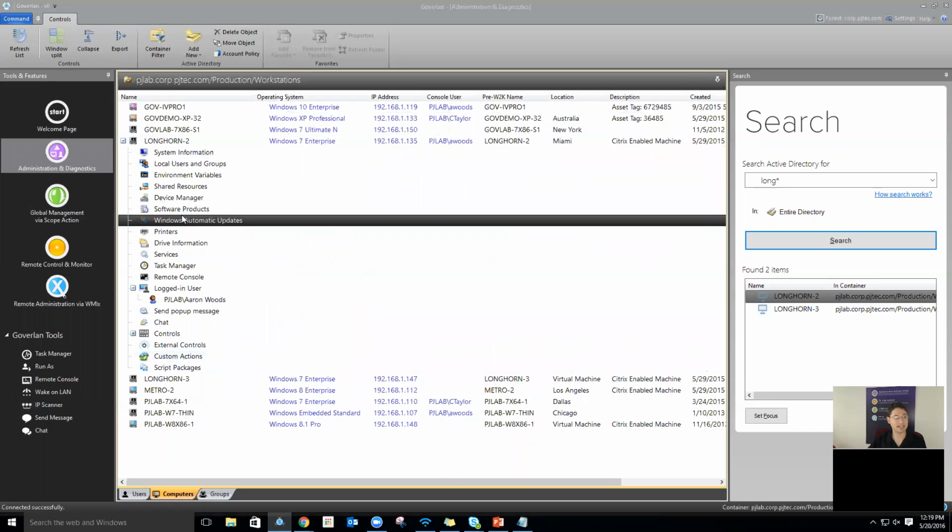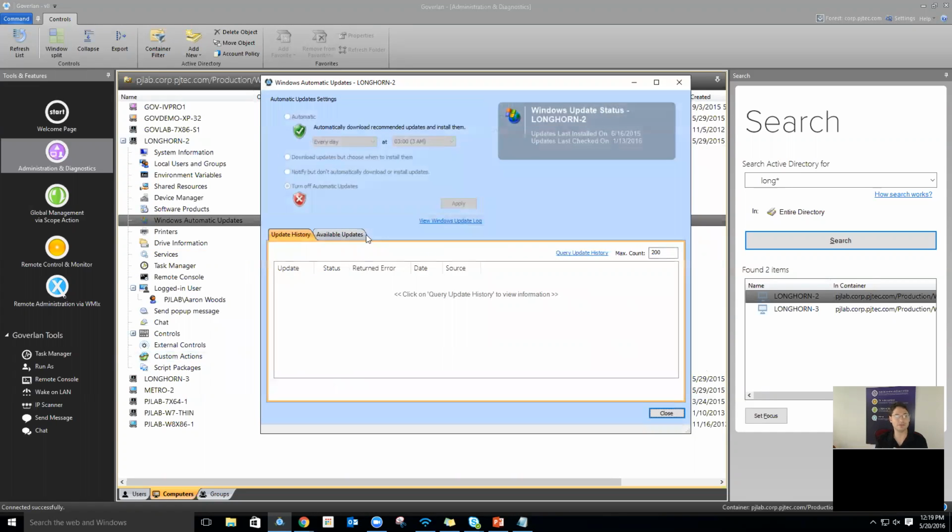Now with Windows patches, this is the native Windows Update tool. What this is going to do is instruct the machine to perform whatever it's programmed to perform. So if you have a Windows Update server, it'll communicate with that. If you wanted to grab the updates directly from Microsoft, it'll do that. So it's just triggering here in real time behind the scenes what the machine's already set up to do.